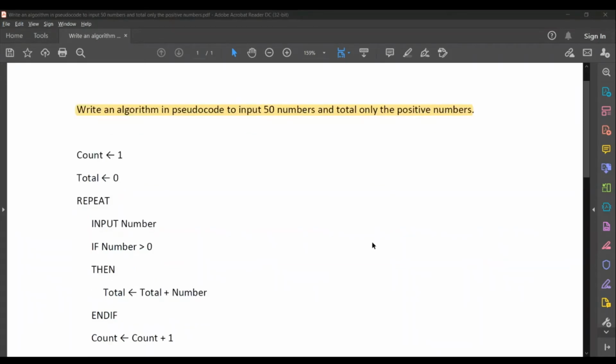Since we need to collect 50 inputs, we can't write input 50 times. So we use a loop, and the best to use in this case is the repeat until loop. So write REPEAT in the third line in all caps and then leave some space in the next line and write input number. Equal spacing should be provided in the next few lines. Then write if number is greater than 0, since they have asked only to total the positive numbers.